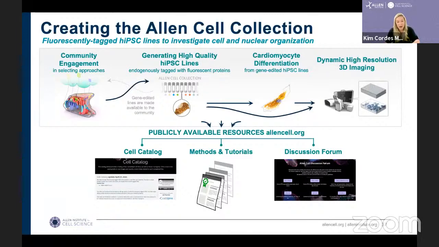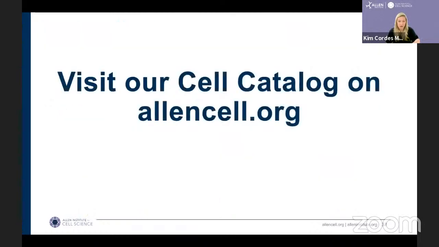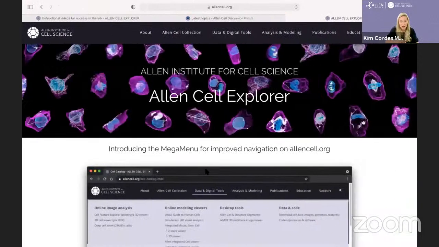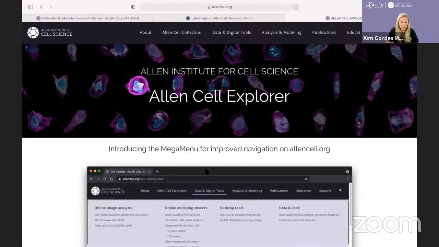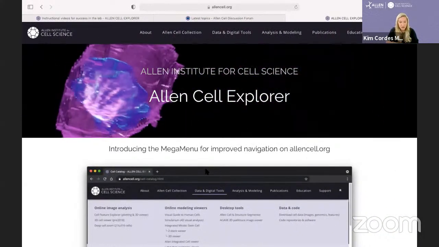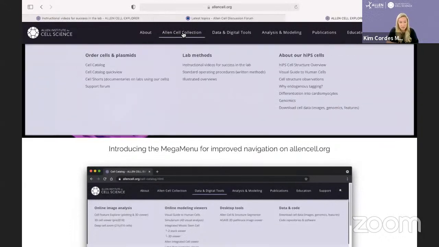Okay, now coming back here, I want to focus on our publicly available resources. I want to first introduce our cell catalog. So I'm going to move over to our website, and I'm going to give you a demo of how to find our cell catalog. If you go to allencell.org and click on the Allen Cell Collection, you'll see our mega menu, where you can select different things. We're going to first start with our cell catalog.